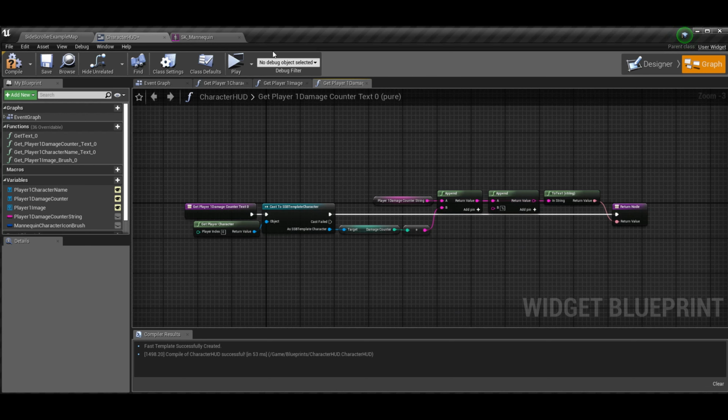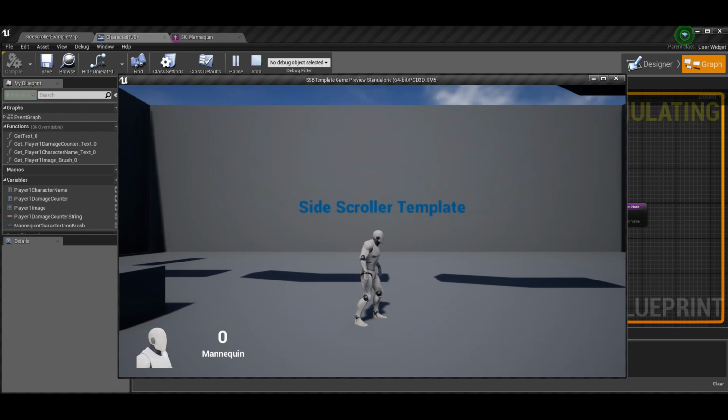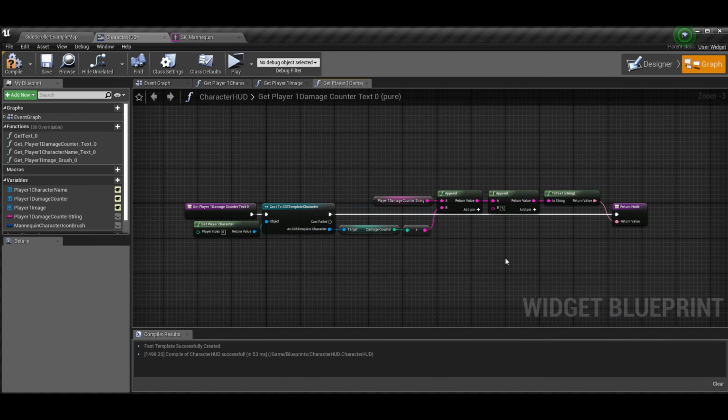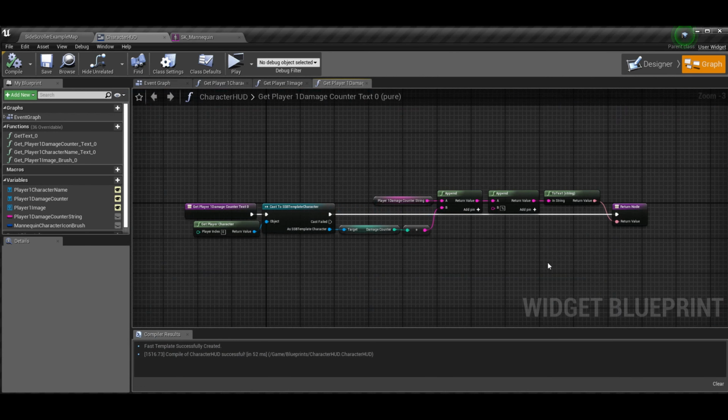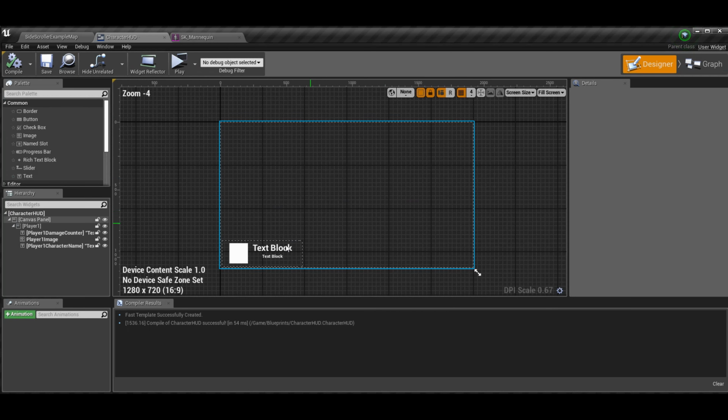Actually, if we take that out, you'll see what it looks like. It's just 0, but that's much uglier, so that's why we append the percent sign. So it looks like that. And then this toString variable is another thing that'll cast automatically. So if you just drag the append into the return node, it'll create that for you. So that's all this is. Just drag from the append to the return node, and then there you go. This text box will now show your damage with the percent sign added to it.